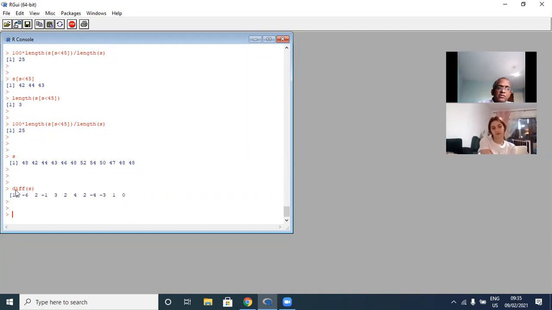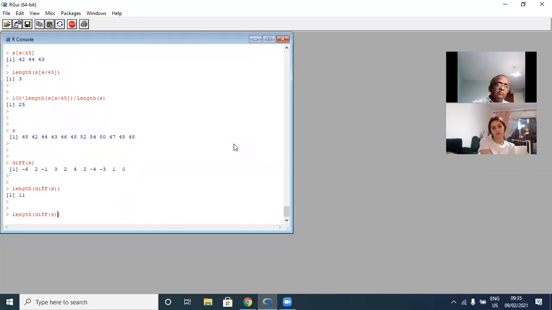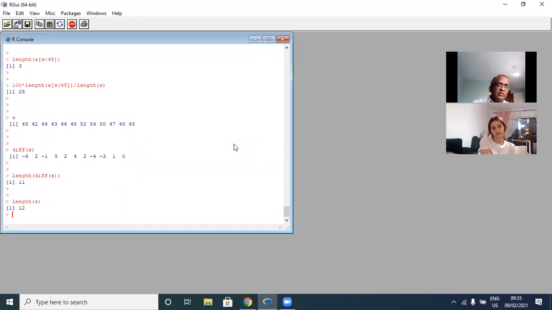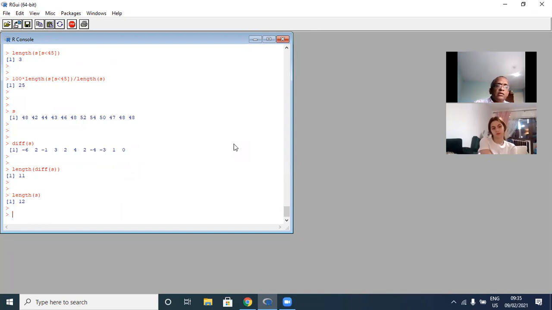And by definition, the length of diff is always 1 less than the length of S. So you should type length of diff, you will see it's 11, whereas the length of S is 12. All right, so because you are taking successive differences, the length is always 1 less than the length of S, right? All right, so that completes exercise 2.